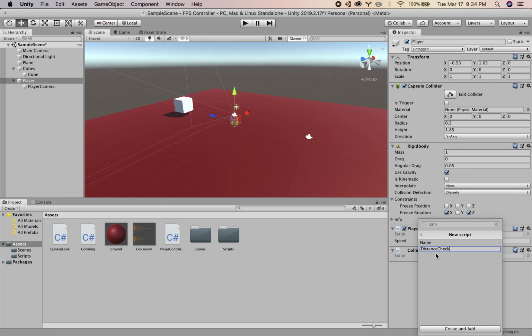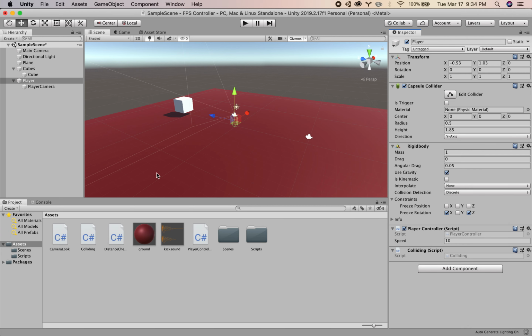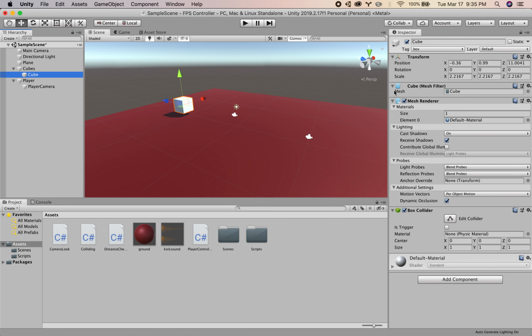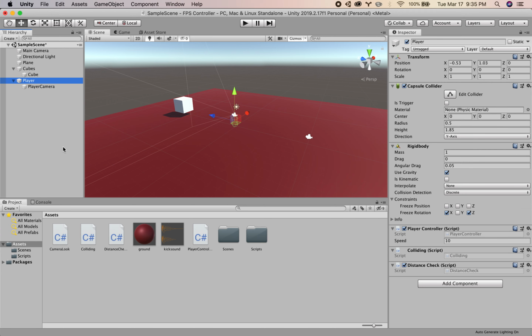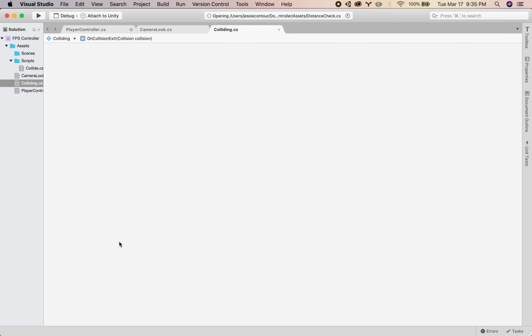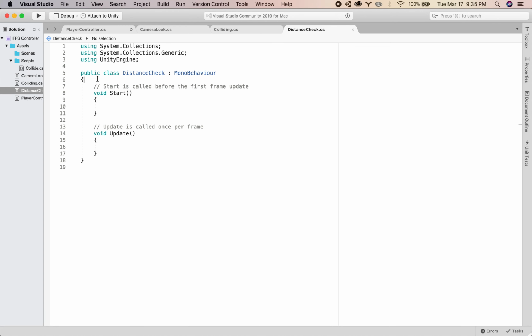So make a script. In case you're watching this out of order, we have our first person player object, and we have a cube that is tagged as box, and that's it, really. So what we want to do is open up our distance check script.